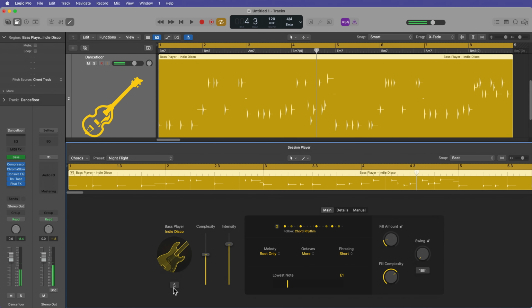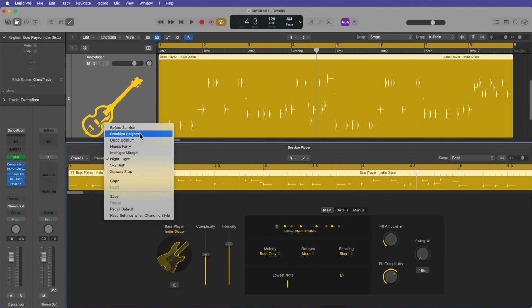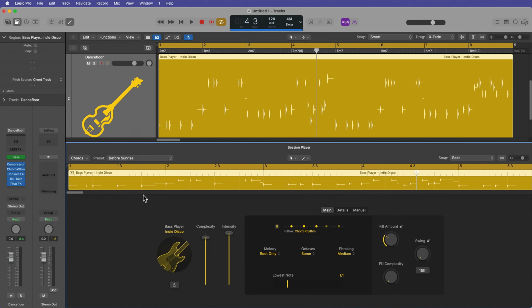So one of the big changes, especially visually and where these things are located, is that the session player is going to be selected down here in the session player editor, not up here in the library like it was before. And don't forget, you have your different presets you can pick from here. So I can try out a different pattern here.